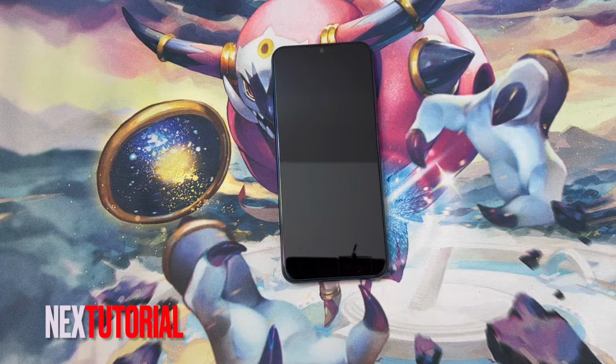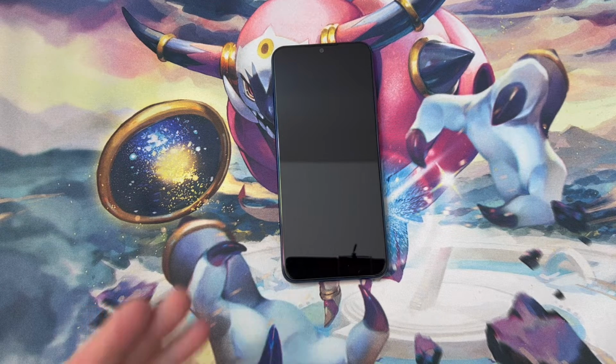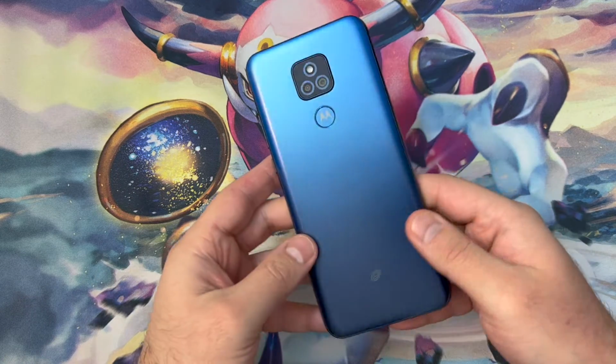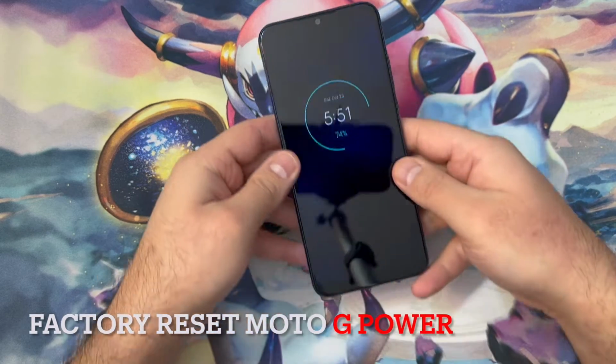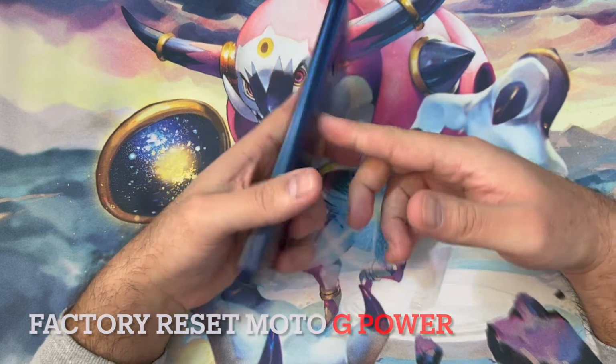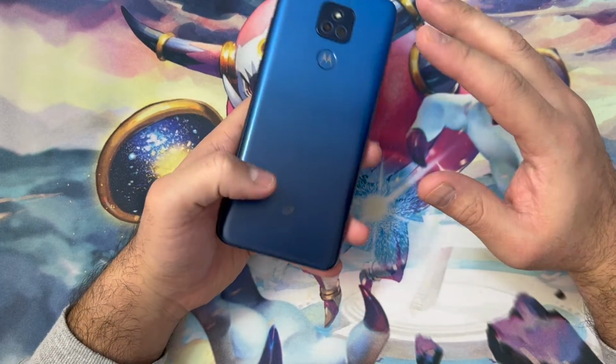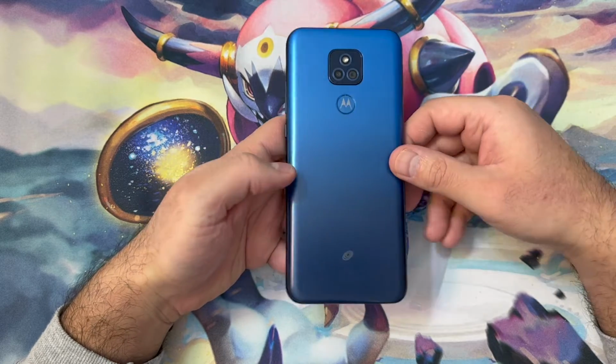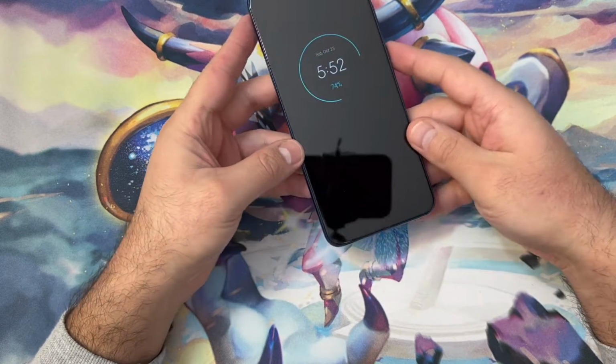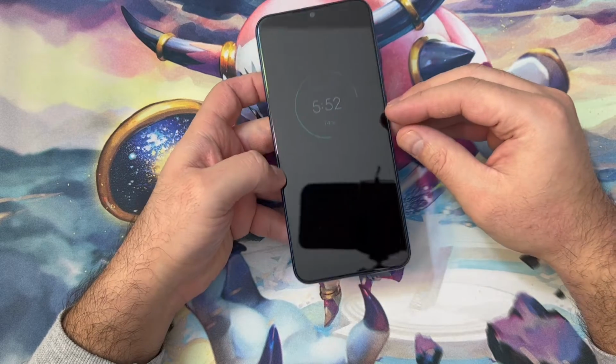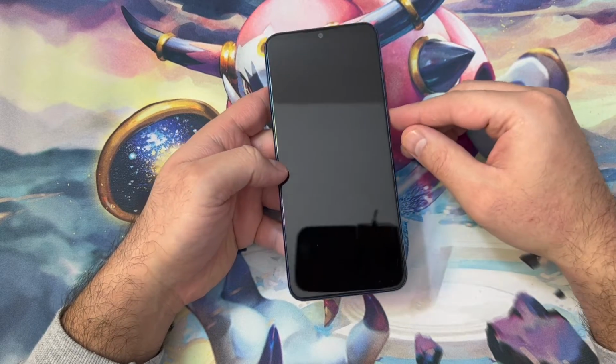In today's video, I'm going to be showing you the steps on how to reset this Motorola G Power. This particular device is with TracFone. This tutorial should work on any similar devices from any other service providers. Let's start with a tutorial and show you the steps on how to get this done.